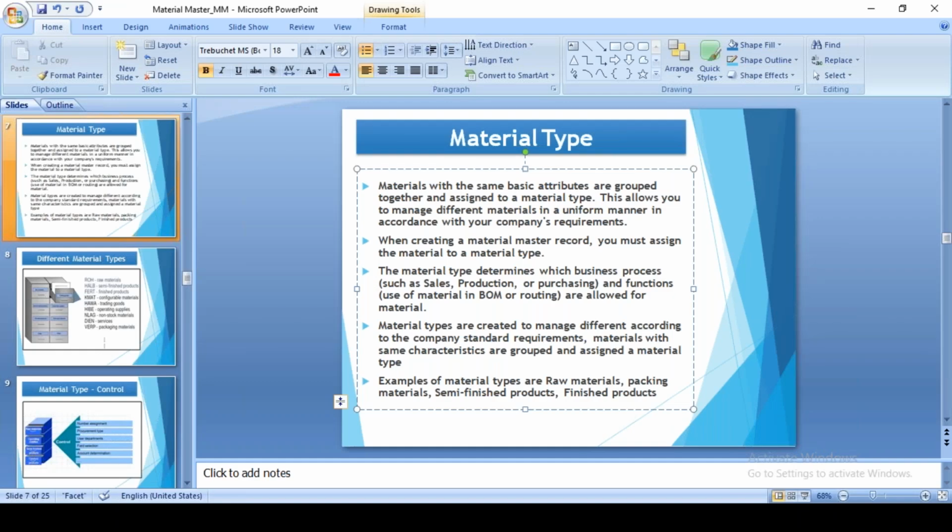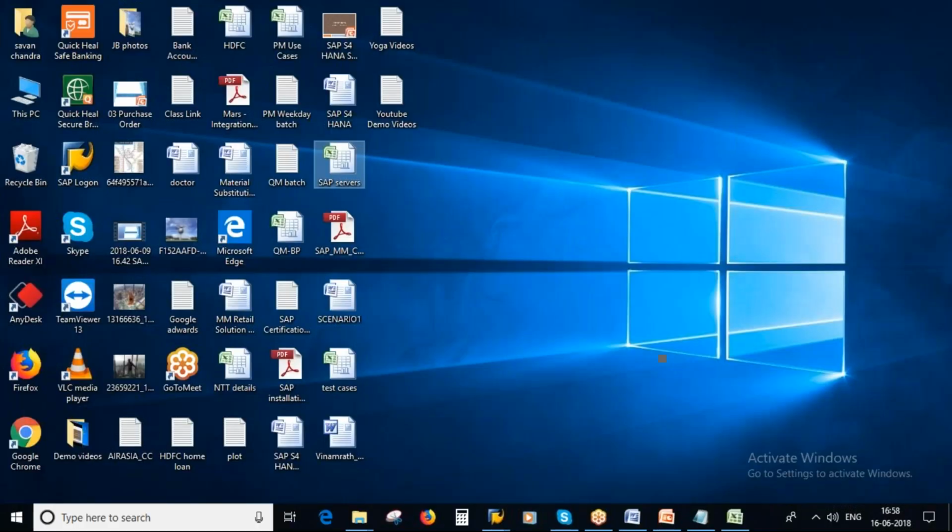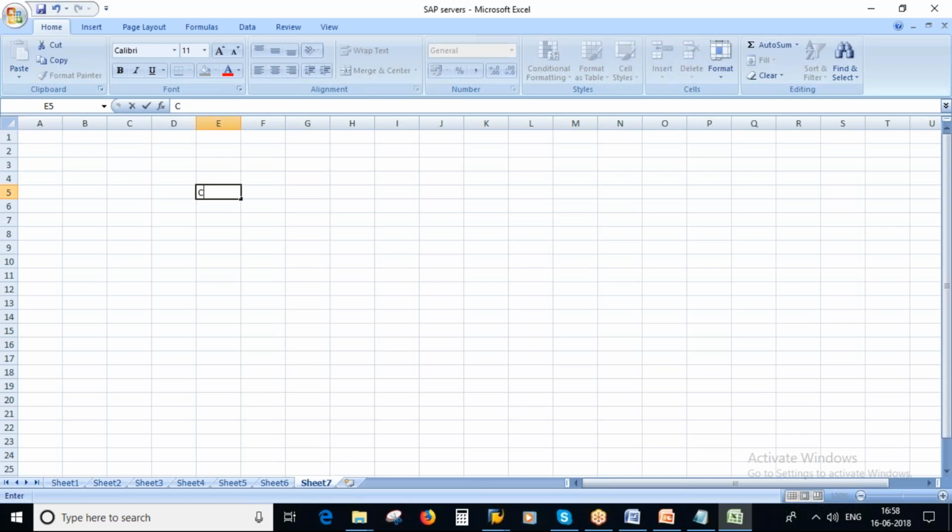Normally in SAP, for any data creation, the transaction code will be like this, XX01. When you want to change, the transaction code will be like this, XX02. When you want to display the data, the transaction code will be like this, XX03. In our case of material master, the create T code is MM01, change is MM02, and display is MM03. So these are the transaction codes.